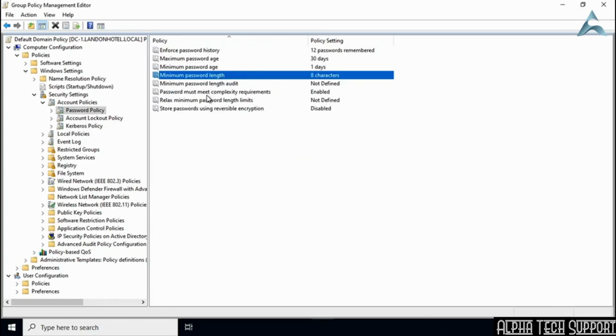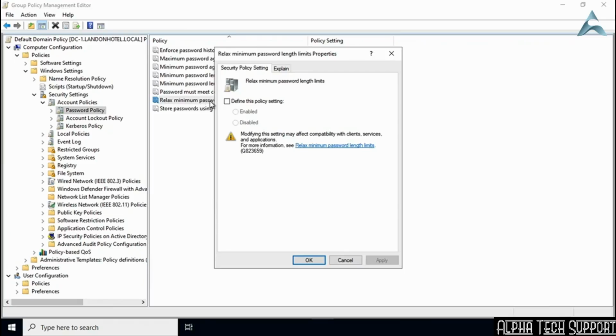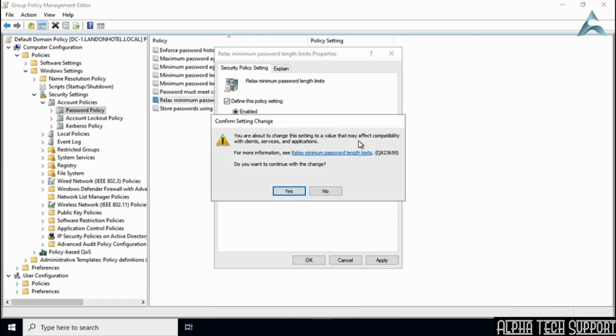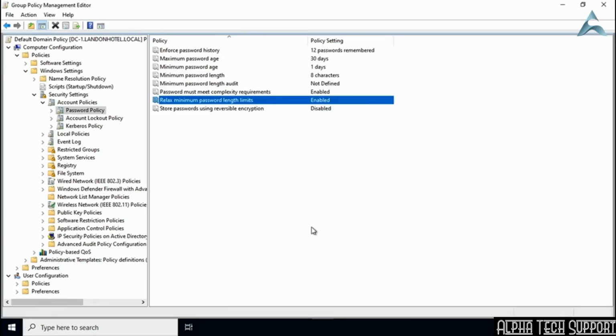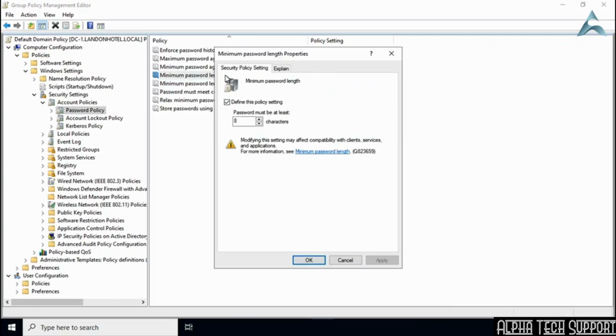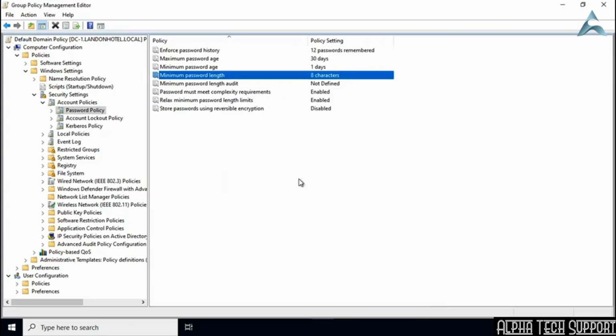If I enable this minimum password length limits setting, so I'm going to say define it and it's enabled, and click apply. It gives you a little warning that it might have an effect on compatibility with certain clients, because this is only for newer operating systems. I'm going to say, yep, that's okay, and I'll click OK. Now when I go to minimum password length, 13, 14, hey, look, 15, 16, 17, 18. I can now go higher than 14. That's what that setting is for: the minimum password length can now be increased beyond 14.